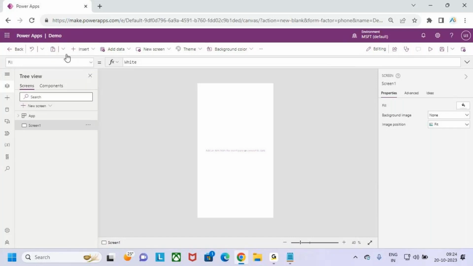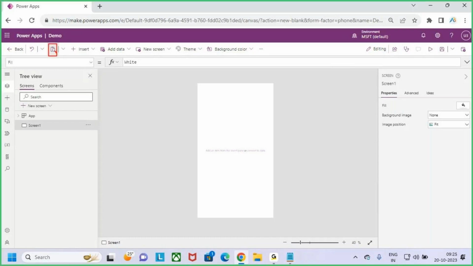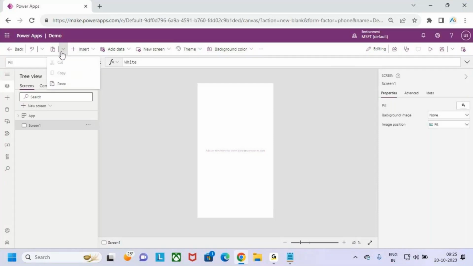And the next one is paste. Whenever you want to copy and paste anything, you can use it. If you want to cut anything, you can cut. Copy, paste. You can perform these three options from this tab.